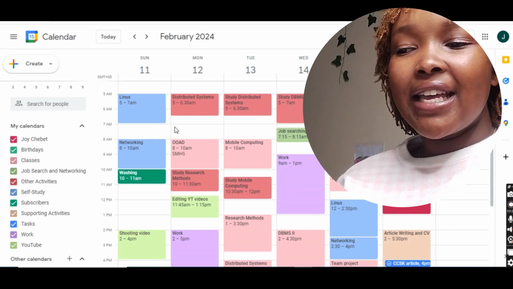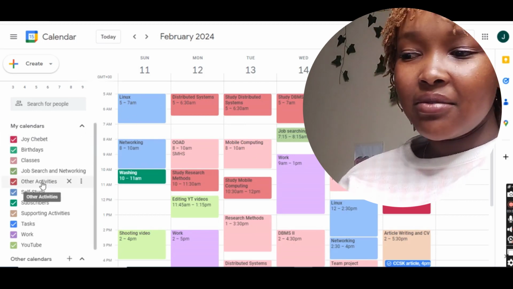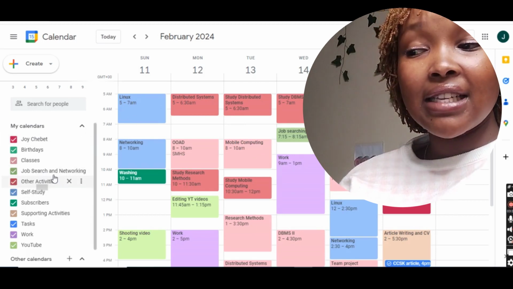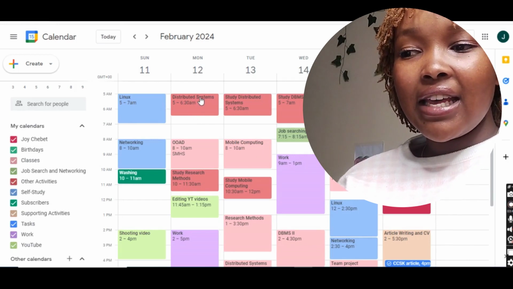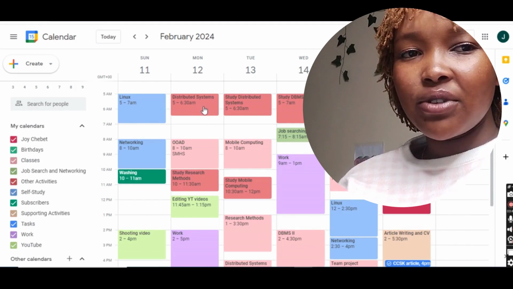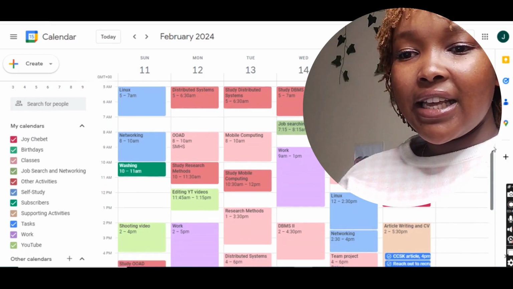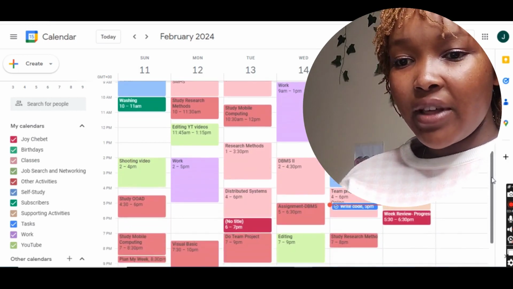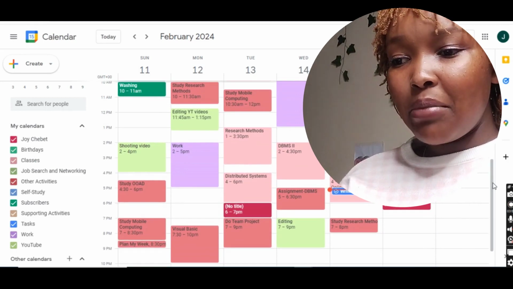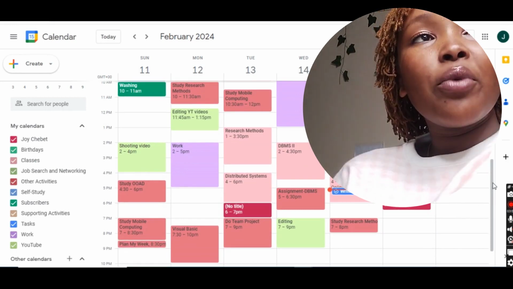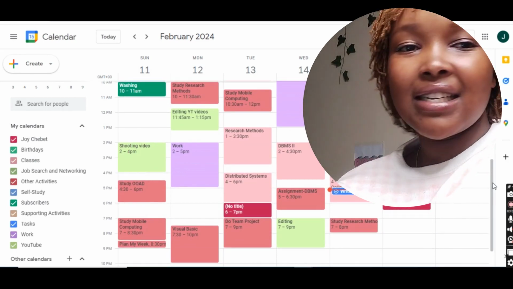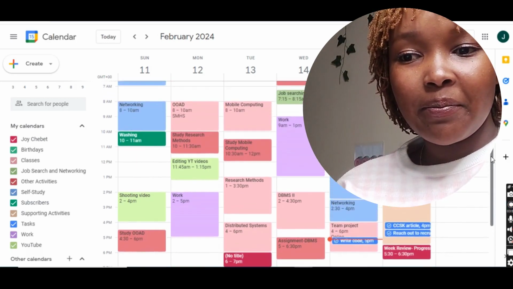I gave each and every one of them this color, and the calendar is other activities, and it has this color. I don't know which color that is. It's like a shade of pink, and I basically gave each and every one of them a time block. I did not say, oh, I'm going to study it a certain day. No, I gave each and every one of them a time block.